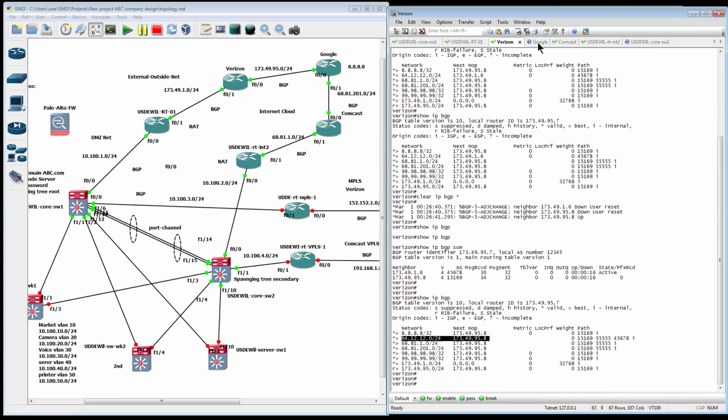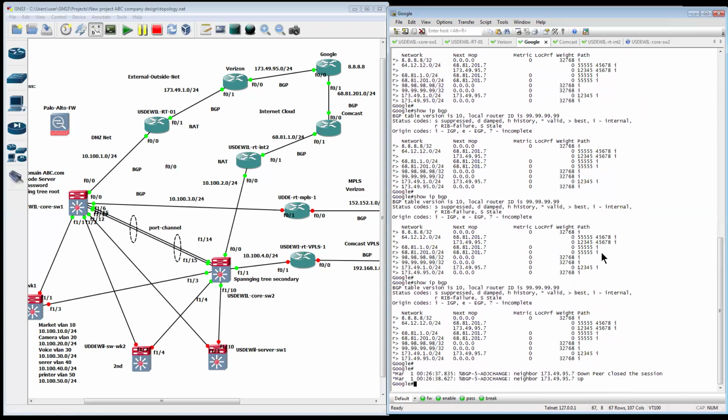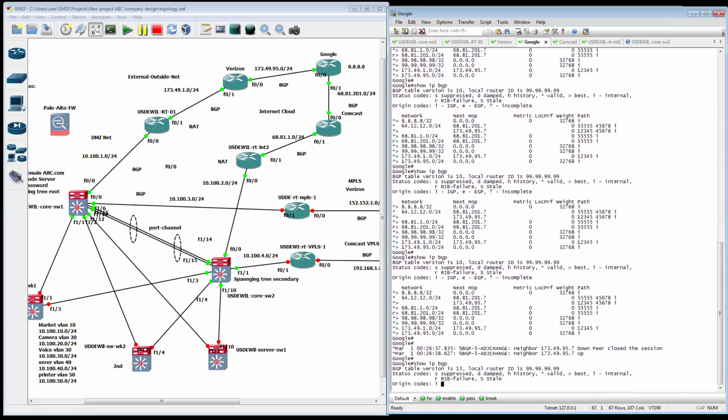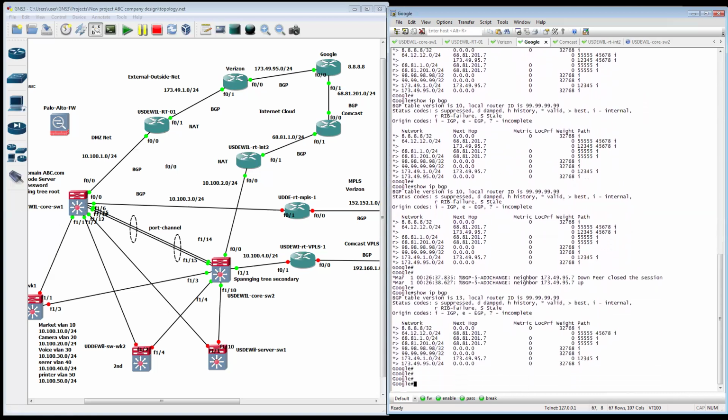So if we go back to the Google router again in here, when we show IP BGP, look at that. Remember? See here? It had two paths, right? But now, since we shut down in here, we stop advertising. Now the whole world, the internet, is learning our ABC company from Comcast. So far so good. You follow?